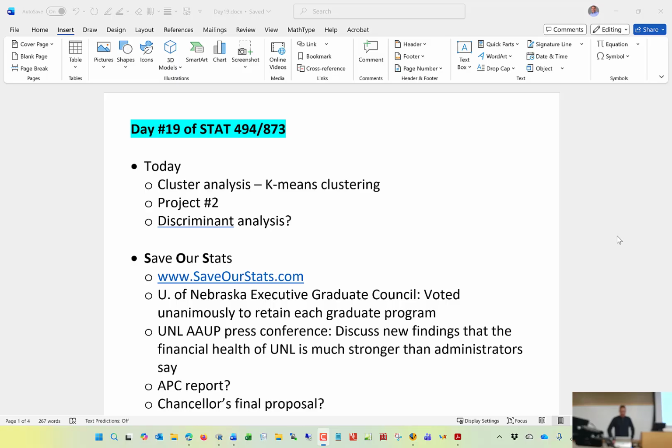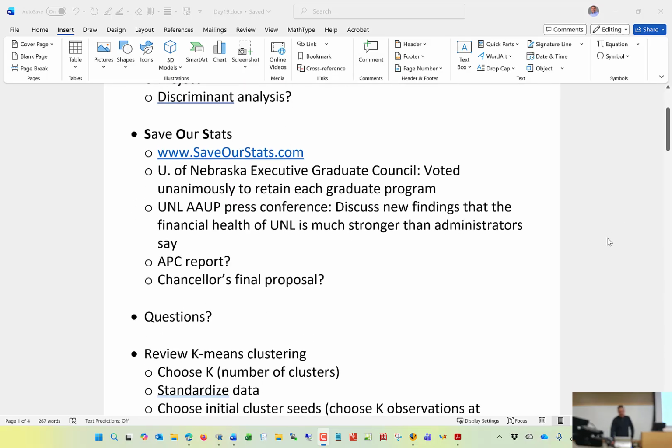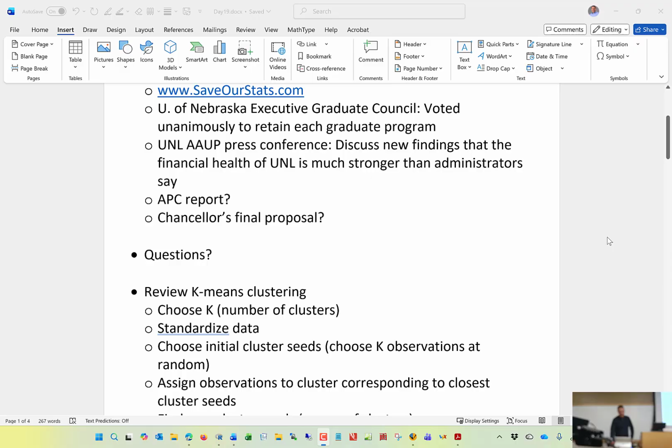called discriminant analysis. So in terms of updates regarding Save Our Stats, the University of Nebraska Executive Graduate Council voted unanimously to retain each of the graduate programs corresponding to the departments that were slated to be cut. So that's another small good step in the right direction.